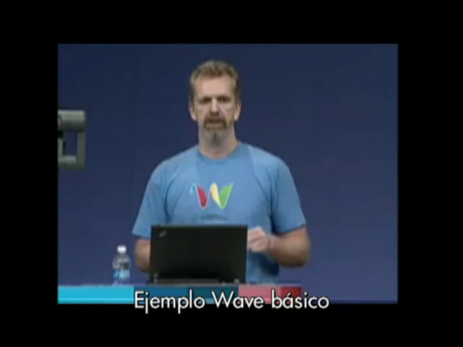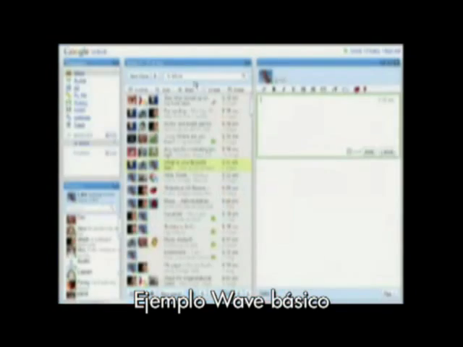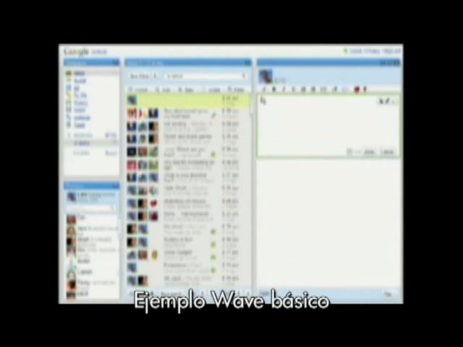We're planning a boat trip, and I'm going to start by clicking New Wave here, and then I'll type my title in the first line.